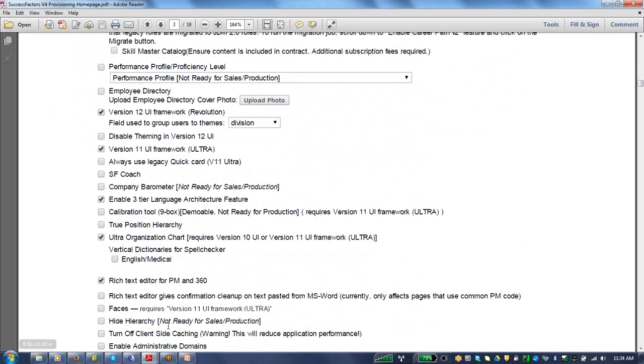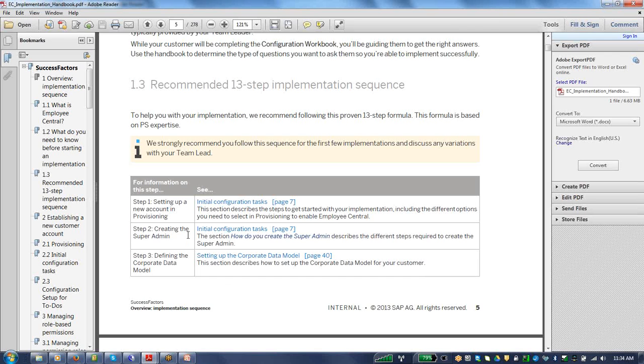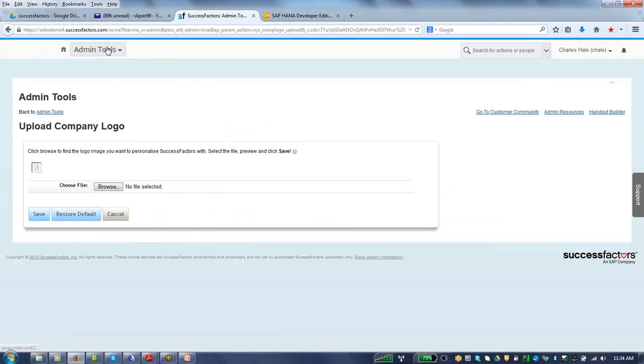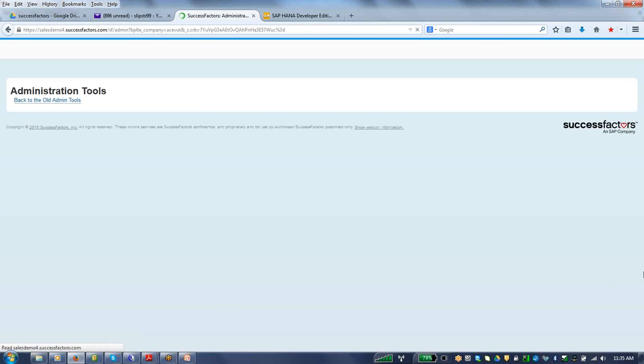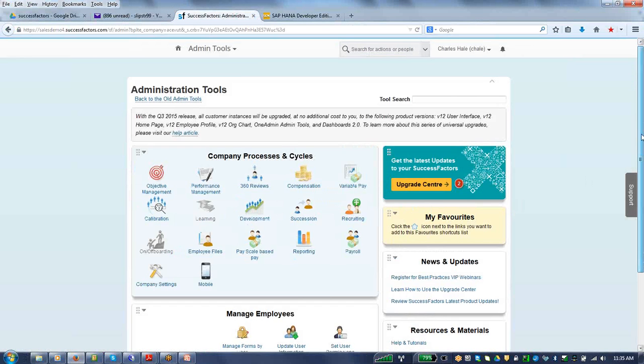So that's step 1. And step 2 is creating the super admin. Super admin is the SF admin who has access to the admin tools within the system. So that step has been created for us. So I'm already logged in here in the admin tools section. So I can now create other admins, or I have access to all the administrative side of the things.